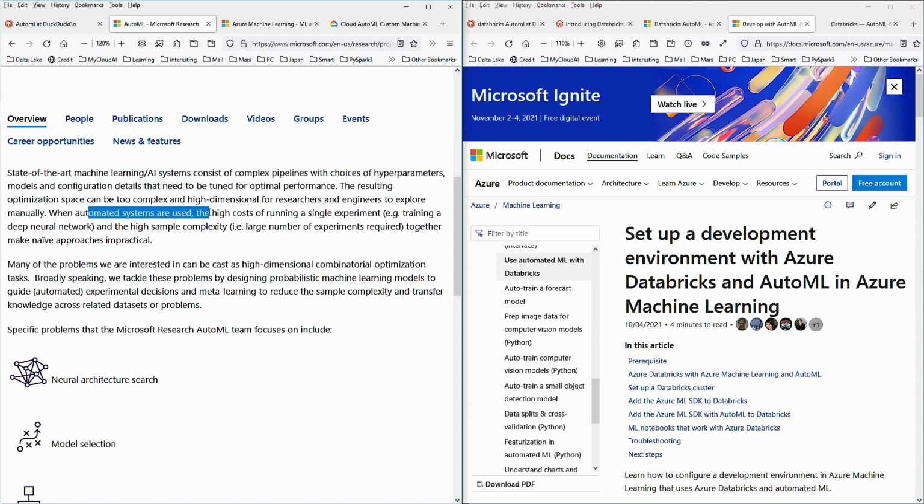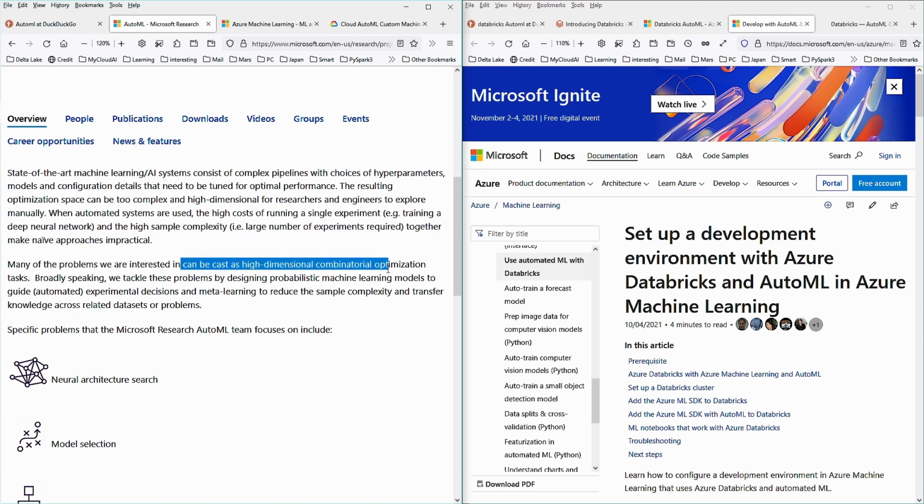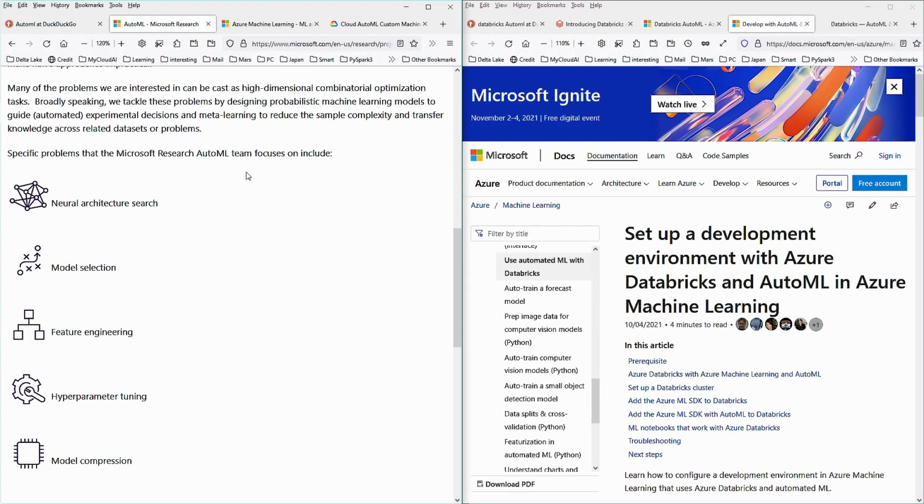When automated systems are used, the high cost of running a single experiment and the high complexity can make it impractical, caused by high-dimensional combinatorial optimization. We tackled the problems by designing probabilistic machine learning models to automate experimental decisions, and meta-learning to reduce the sample complexity and transfer knowledge across datasets. Very good marketing talk, no content at all. So here we go now.